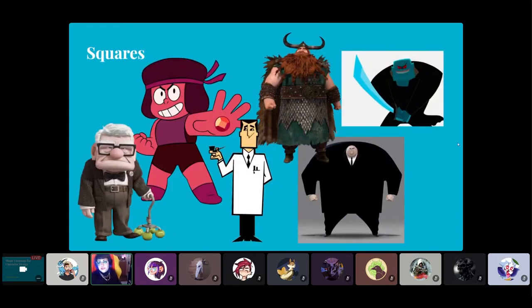Here are some examples of characters that use squares as their main shapes. A lot of them are very strong, but not all of them. Obviously he's a frail old man, but he's a square. Yeah, I think these are a good variety of examples.